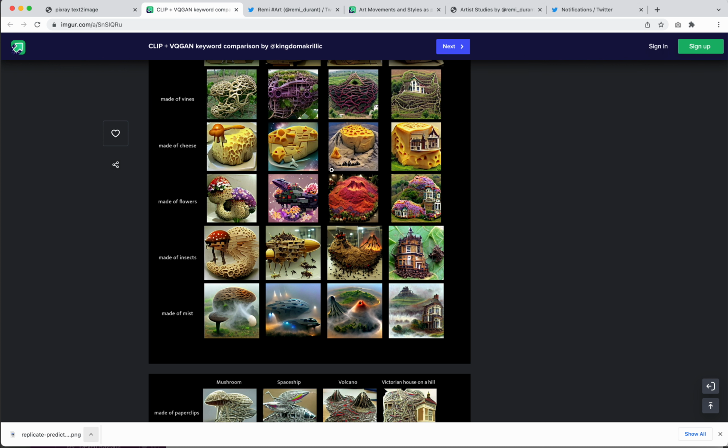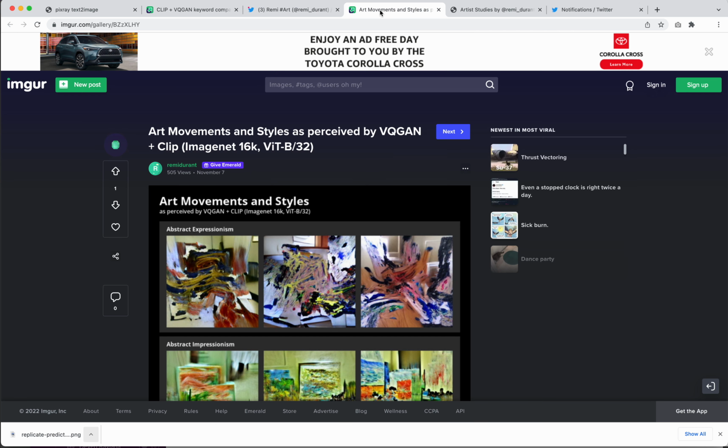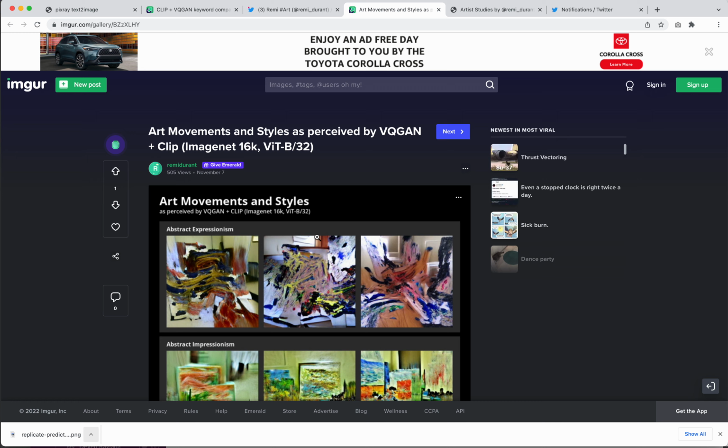So this is one from Kingdom Acrylic to check out. There are two other ones that I found recently from an artist on Twitter by the name of Remy Durant, and he has, sorry, they. I shouldn't assume anyone's gender or pronoun usage. So Remy has two others here, two other URLs that I think are really interesting.